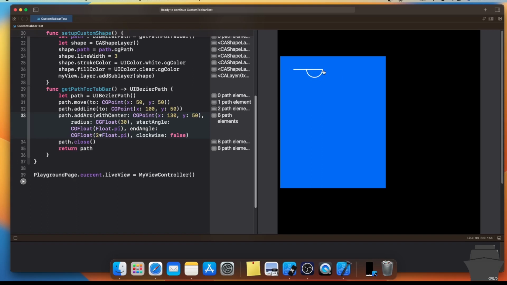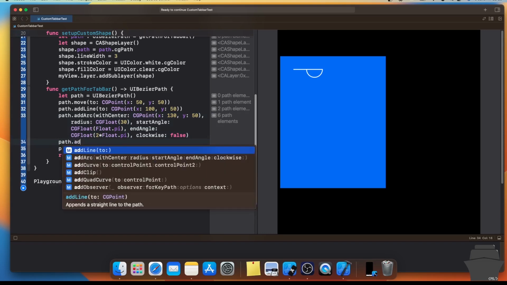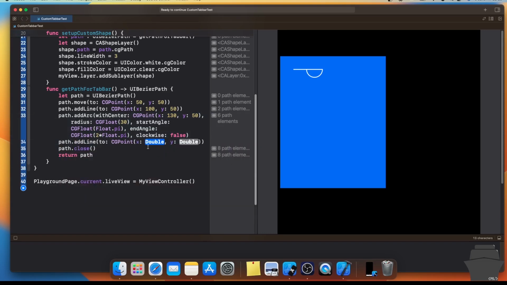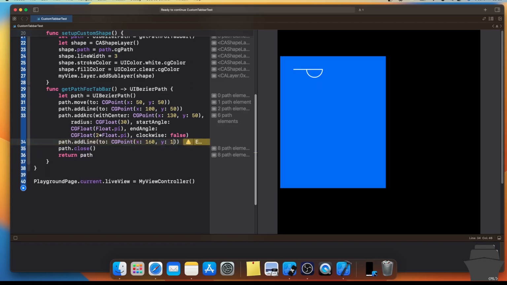So let's add a vertical line at the end of this half circle, just like that. Here after the addArc method, let's say path.addLine, the coordinate will be 160 for the x-axis, and also for the y-axis it will be 150. So if you didn't understand why I defined this x coordinate as 160, let me draw the coordinates of this line and this half circle. That would be better to understand it properly.